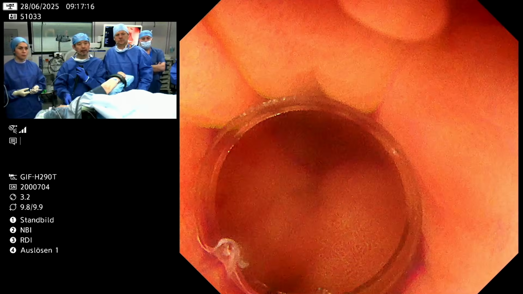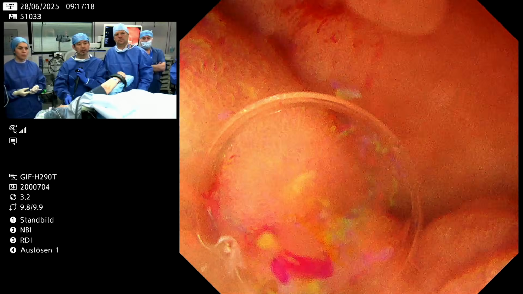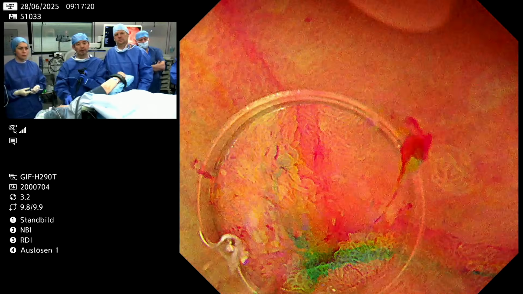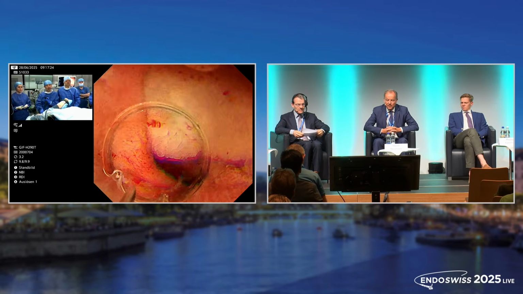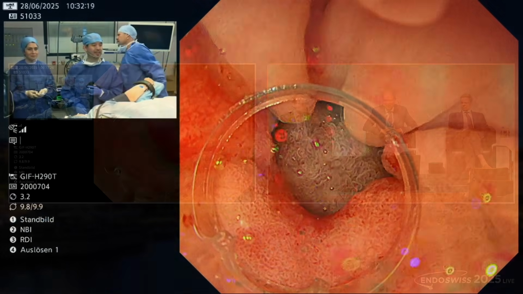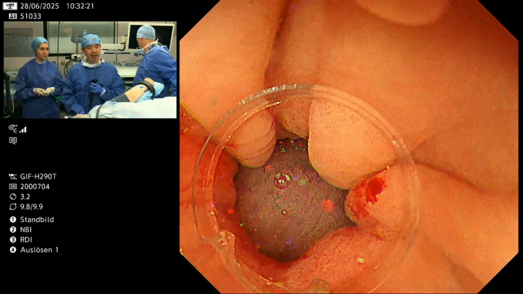Okay. Thank you, thank you for the demonstration. We would like just to switch to another room, and we will come back very soon. Can you see the image now?